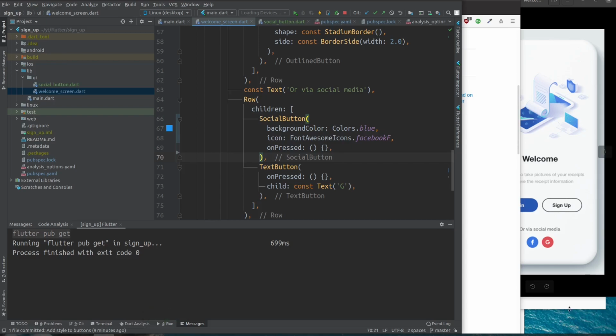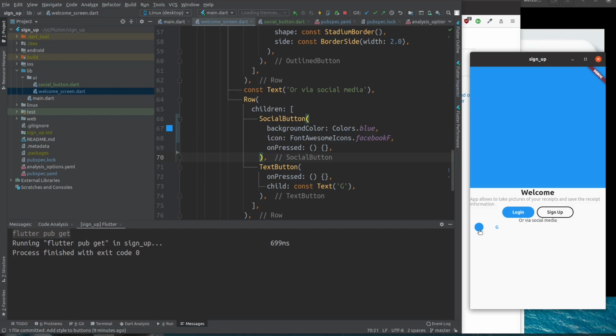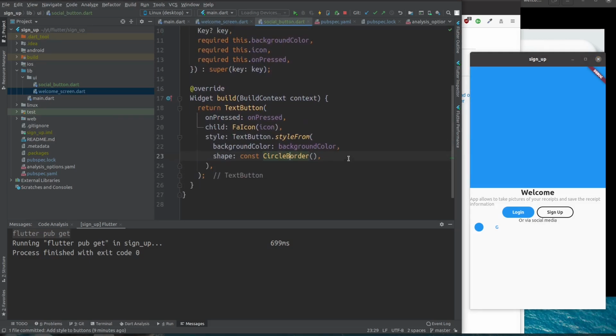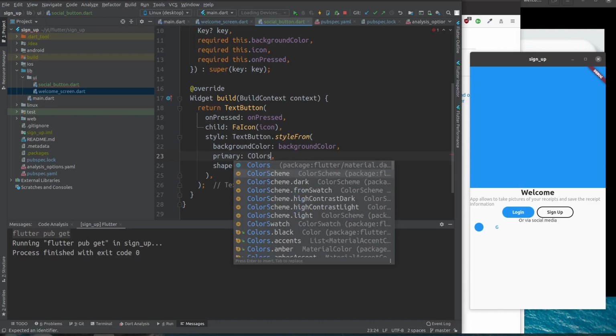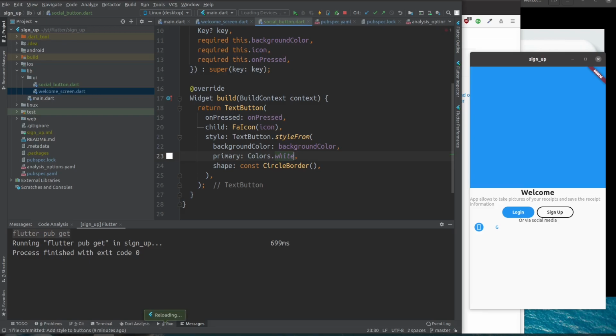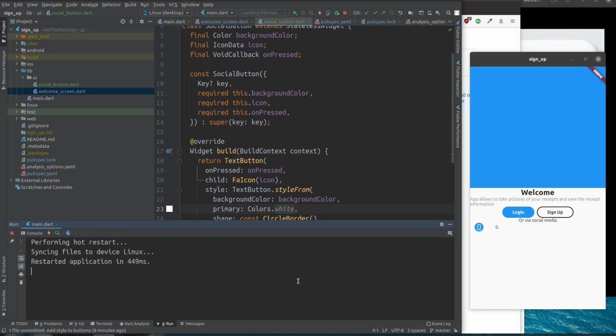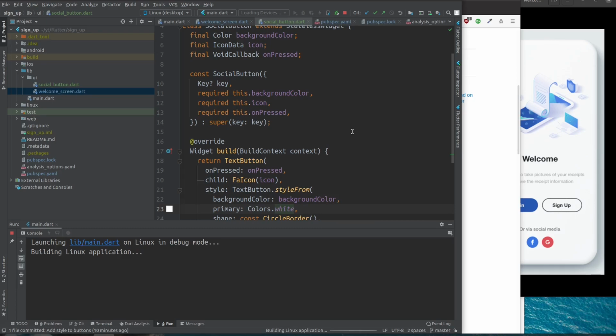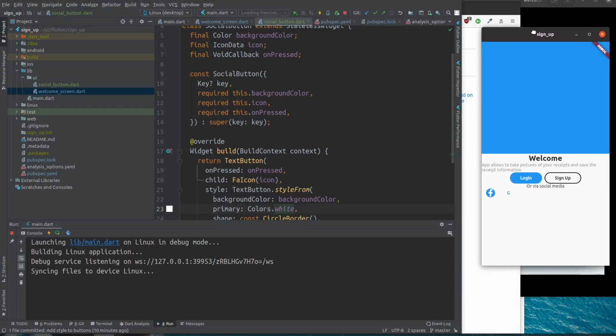Let's save it, see what we have. Oh yeah, we've got the circle, but we don't see the icon because it's probably the same color as the background. So let's change it. Change primary to Colors.white. We see the rectangle. Probably we need to restart the app. Or let's do hard restart. Nope. Let's do full restart.